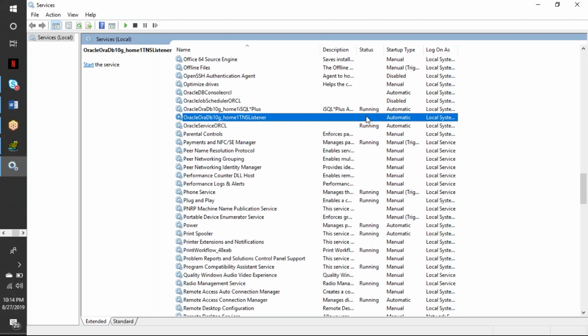If you are not able to connect to the database, first you have to come to services and check this TNS listener and the below one, ORCL. To connect to the database, these two services, TNS listener and ORCL, are mandatory and should be in running status. If any one of these is not running, it will not allow you to connect to the database. That is the first step. The second step is, if you are not able to connect to the database, then Informatica 100% will not allow you to connect. It will not work.